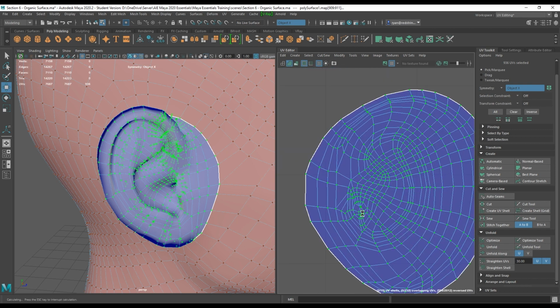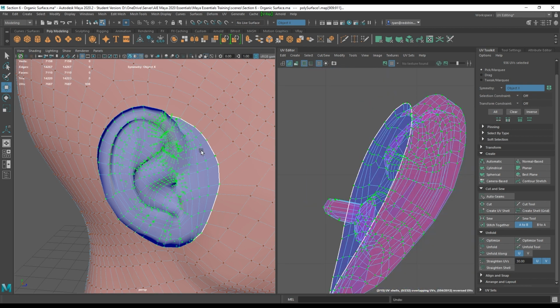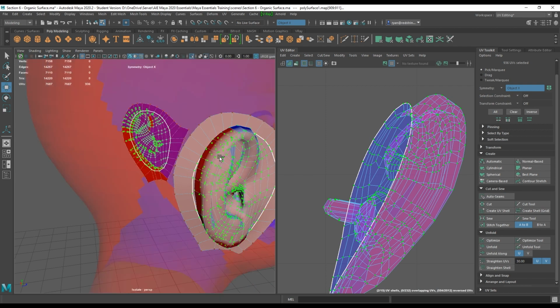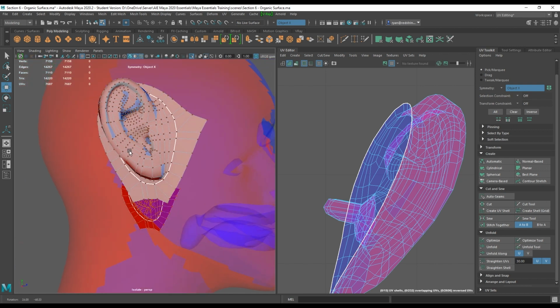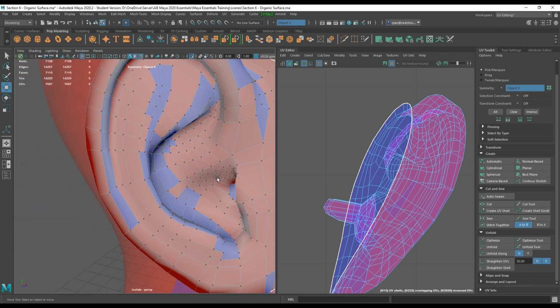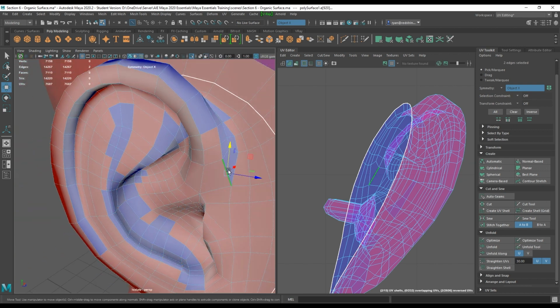As you can see, there's a lot of tension in here. I'm just gonna do that. Then I'm gonna go control 1 so I only see the ears. Now let's see. I can go in here, find an inner loop that goes all the way around.